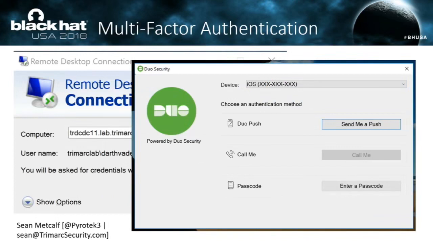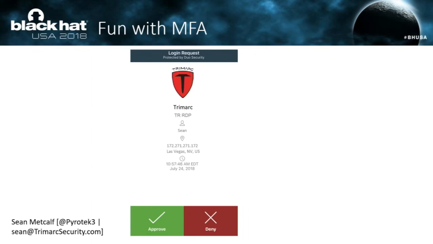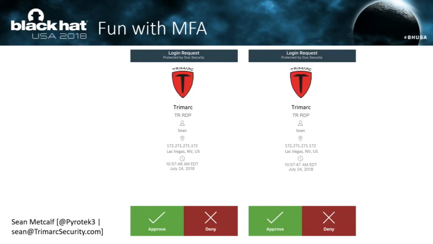And so when we click on this push, we get a pop-up on our mobile device. And we have two options. We have approve or deny. And looking at it, we decide, yes, this was me, I'm going to approve that. But what would happen if I got two of these back to back? What if I click approve on the first one, what do I do with the second one?